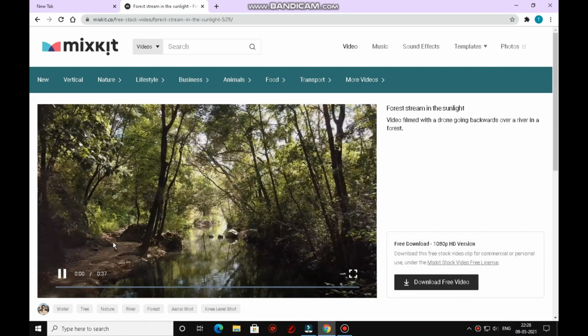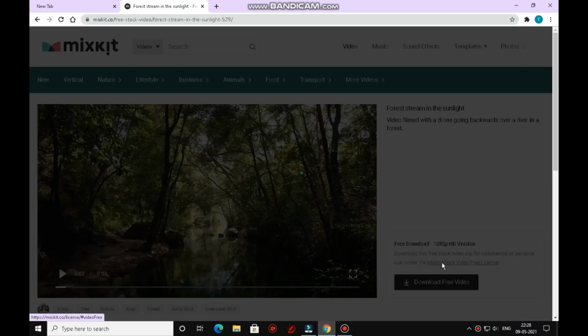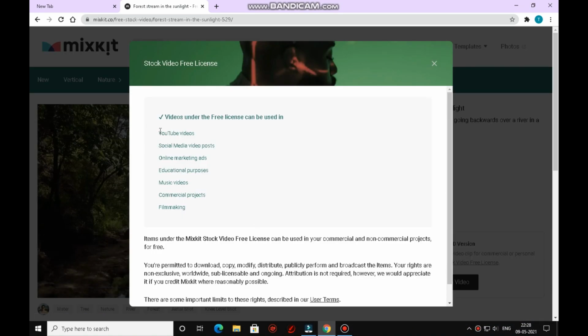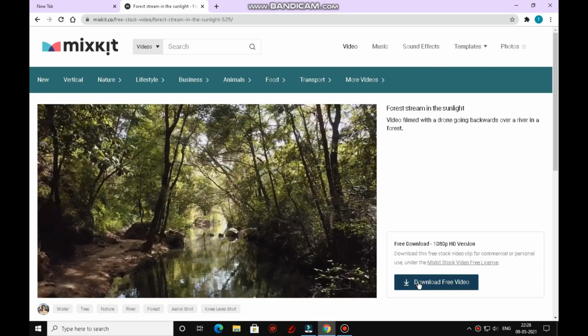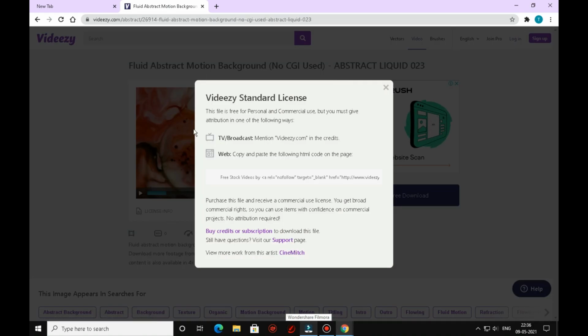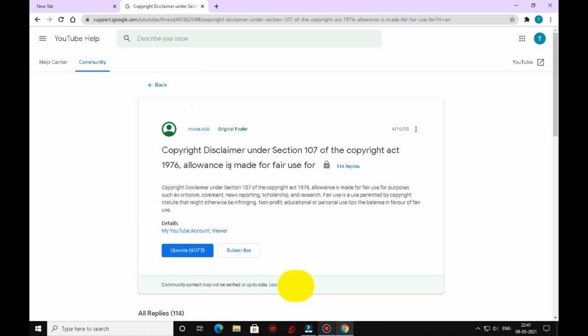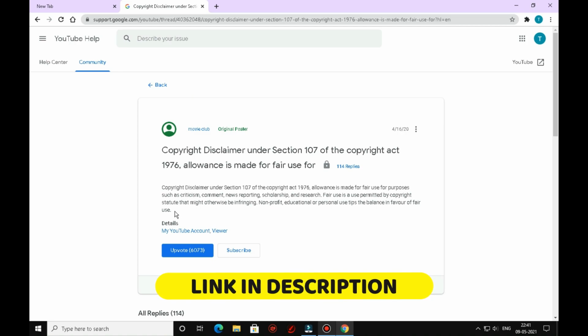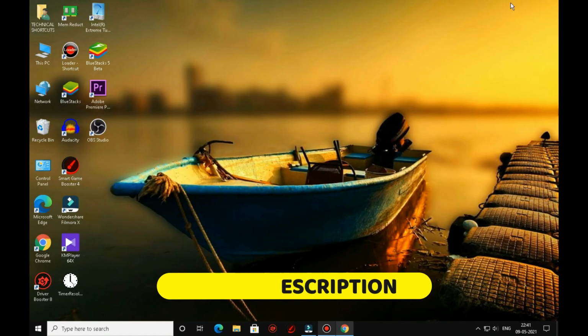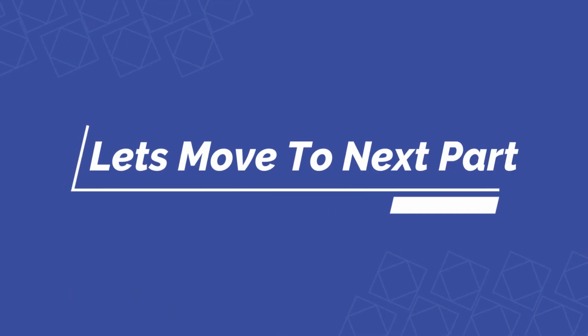Before using footage in your video, you must check the license and terms of the website. If it's free to use, then no issue, you can directly use it in your video. But if they ask you for proper credit, then you must follow the steps given by them and give proper credit. Also make sure to copy the disclaimer to your description. To download the disclaimer text file, the link is in the description box below. So now let's move to our next part, that is background music.